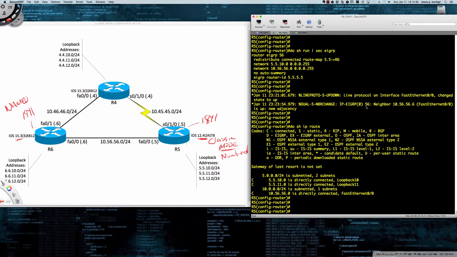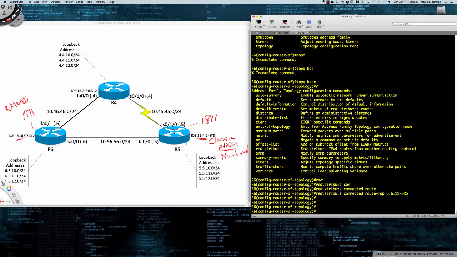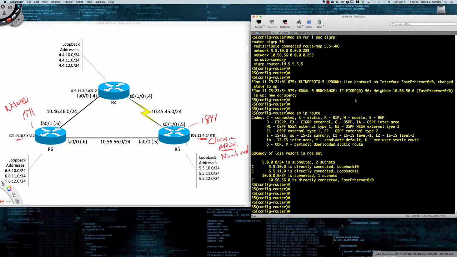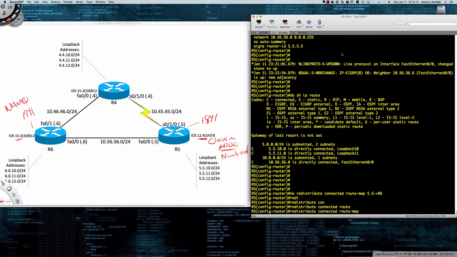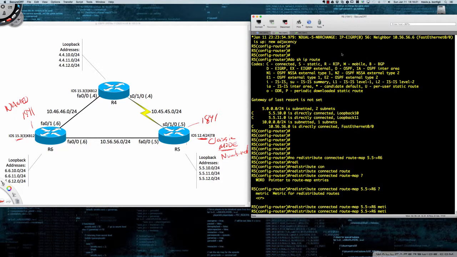When I redistributed here, you'll notice that I simply said redistribute connected with the route map and didn't put in any metric values. On R6, when I do a do show IP route, the metric shows up. But oftentimes, when you redistribute with EIGRP, let's say I remove this statement, because we wanted to see that it worked initially. If I say redistribute connected route map and then do a question mark, you can see it wants the route map entry, but then what can we add on here? I can add in metrics.